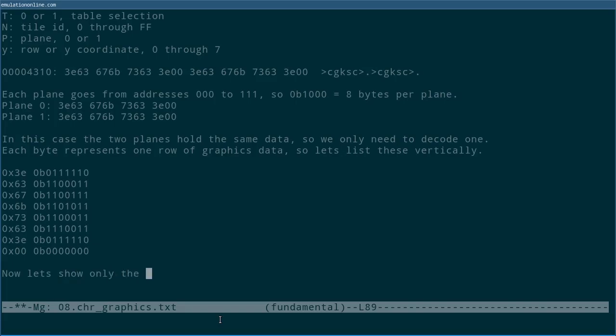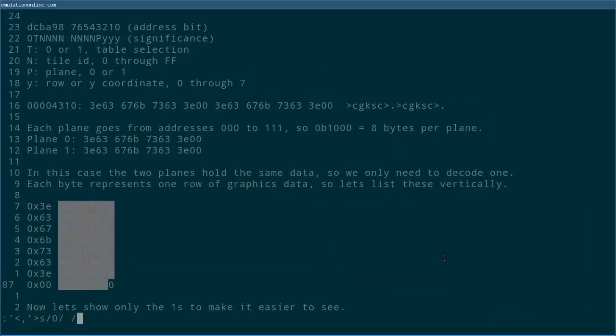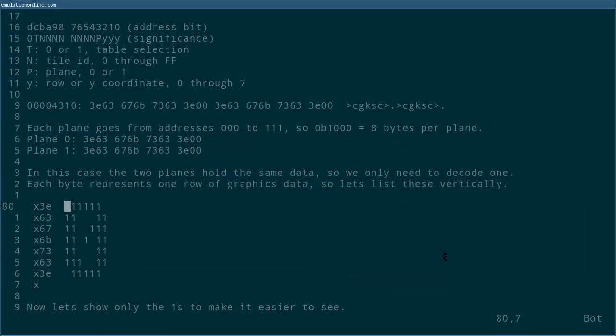But in order to make it even more clear, what I'll do is take all the zeros and just replace them with spaces. And my font on screen is what is called monospaced, so all the characters are the same width, which makes it easier to see things arranged in a grid. And with that we have, pretty cool, huh?